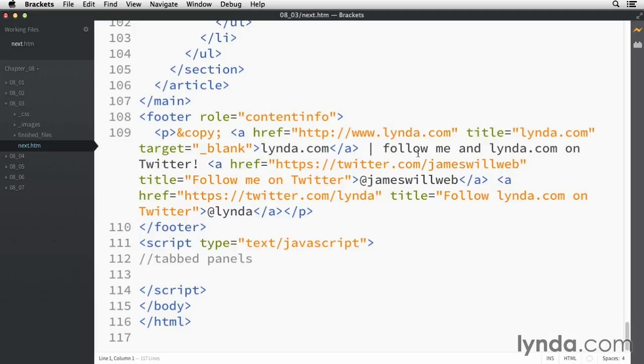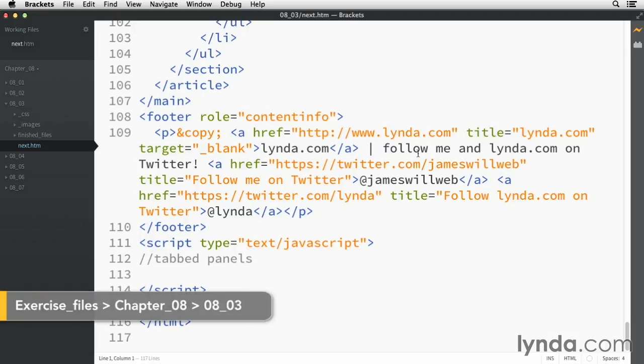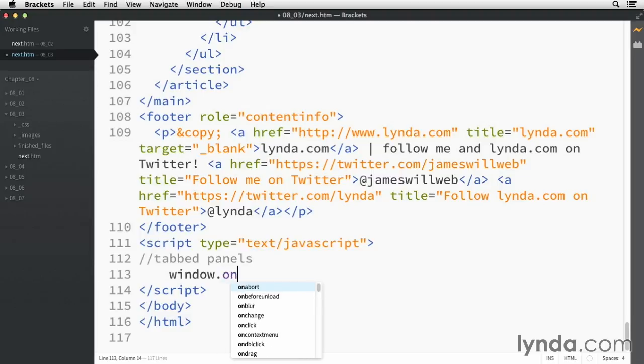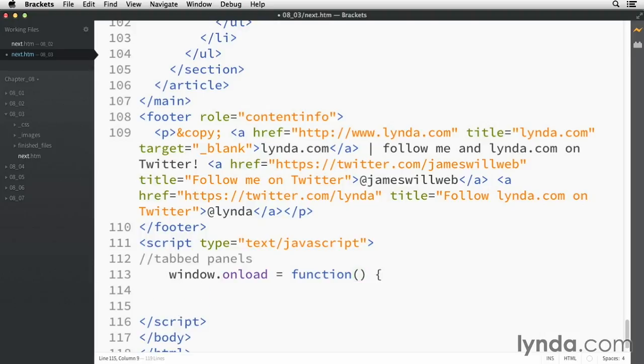So we're going to write the basics of our tabbed panel functions down here in the script tag. To do that, open up the next.html file found in 08_03, although we are just picking up right where we left off. So if you wanted to keep the other one open, that's fine too. Underneath the comment that says tabbed panels, I'm going to tab over and write our first function by typing in window, this is the window object, .onload equals function. And then I'm going to open and close parentheses, open a curly brace, just like we did with CSS, and hit return twice and close it.